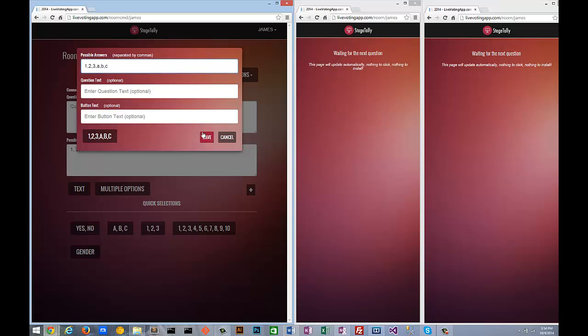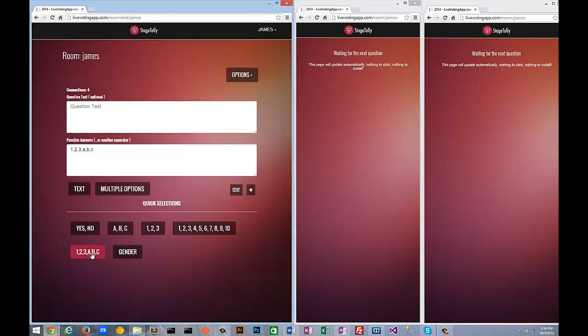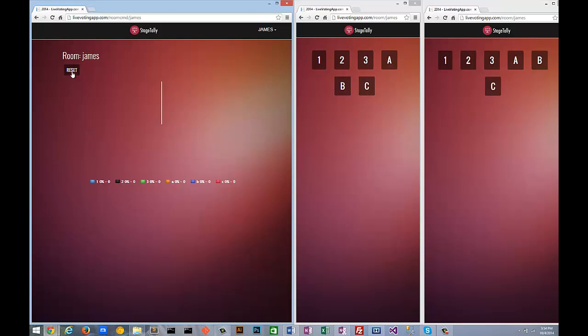And if I were to save that now without providing a question text or optionally a button text, then what I'd be presented with is another one of these quick answer solutions, just like these, where there's no question text. You would either have to type that in, or perhaps more commonly, you would just say that from the stage. All right, if you're 1, 2, or 3, or A, B, or C, and then you could just push that as a multiple choice, right?